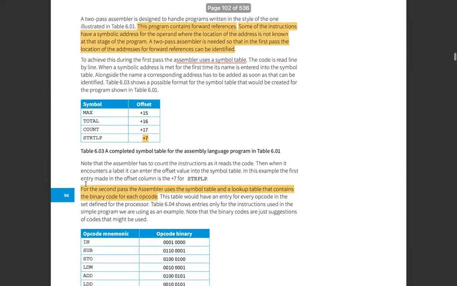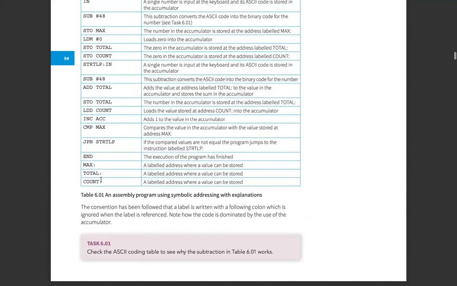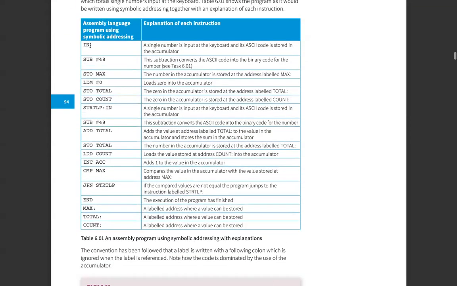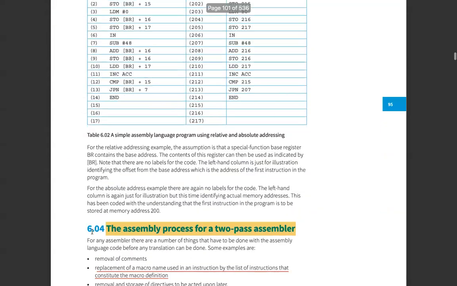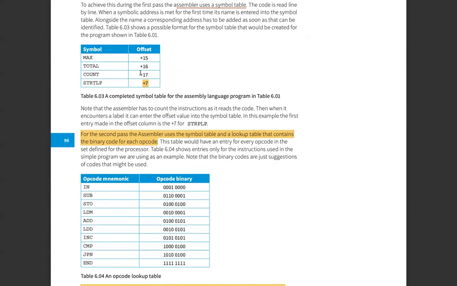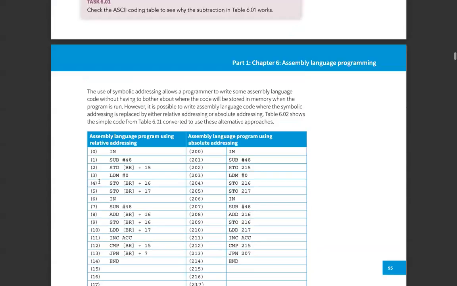Same thing goes with total. As you can see here, total is one place after max. That's why it's plus 16. So if I want to access total, I can simply add 16 places to the contents of my base register and I'll reach total. Same thing goes with count. Count is 17 places from my start. Yes, it is 17 places from my start.